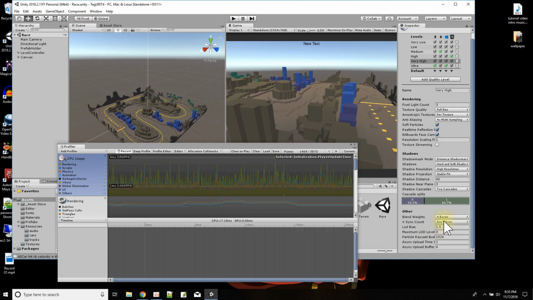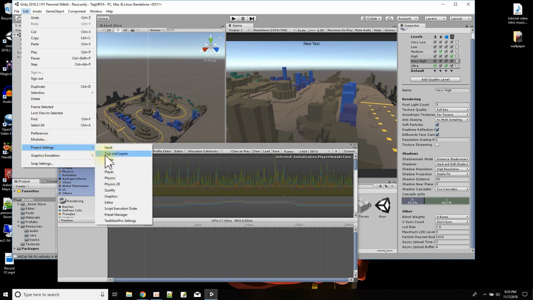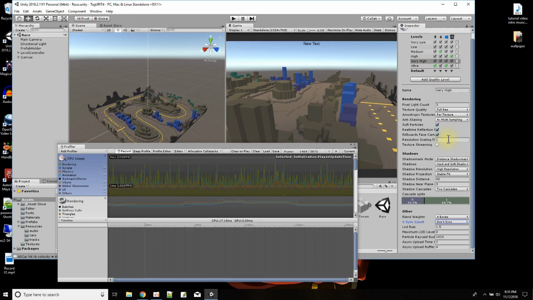And if I wanted to put it back on, once again that's Edit, Project Settings, Quality, and that will open up the quality settings window in the inspector, and you can look down here and just pick it. So there you go.